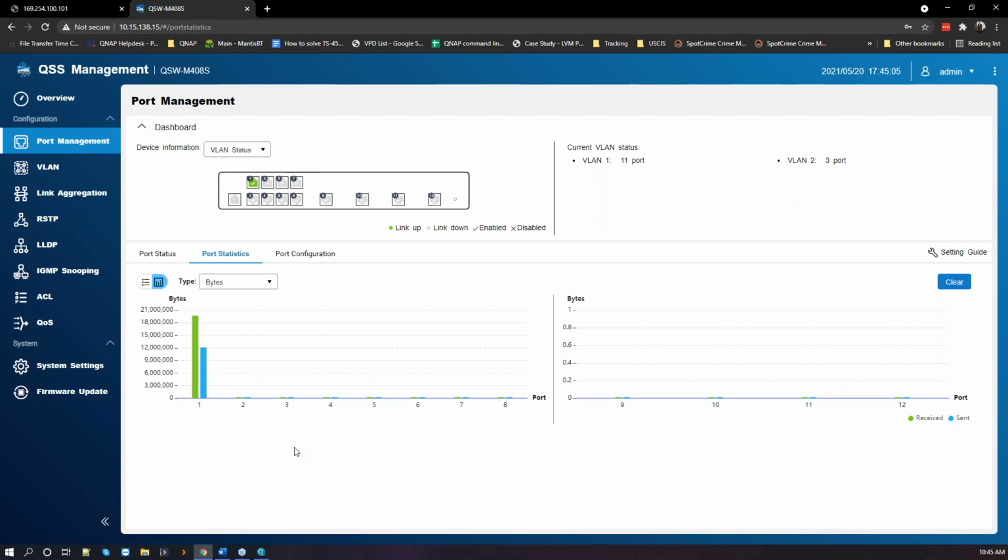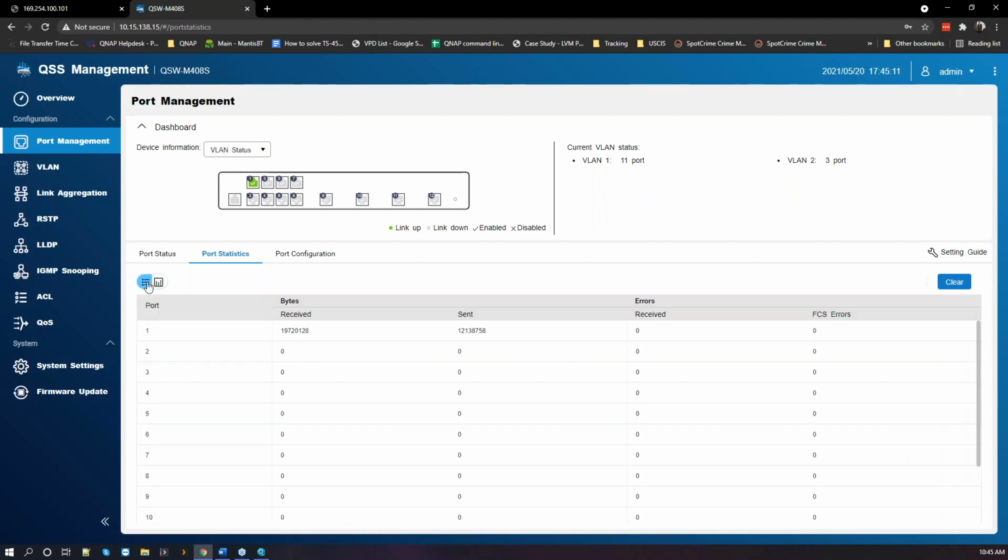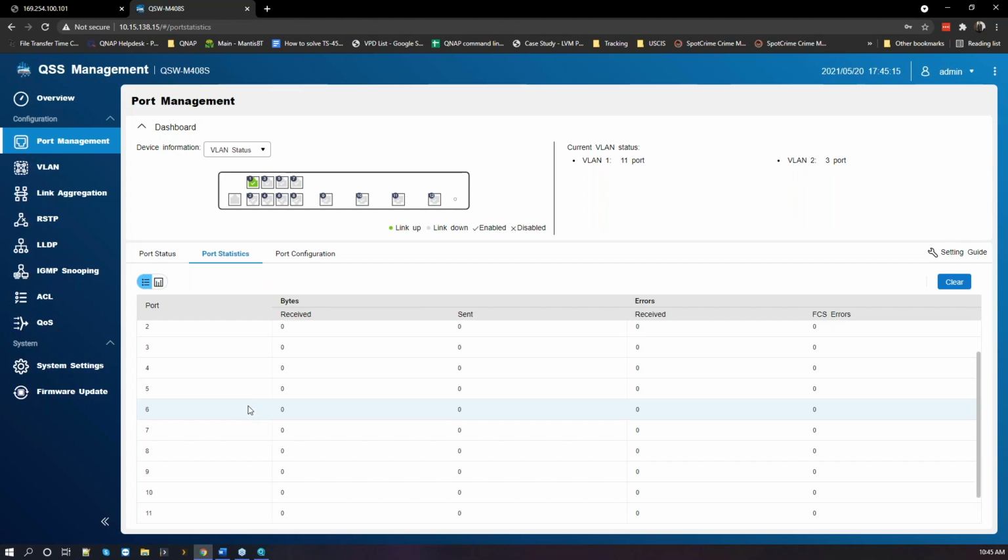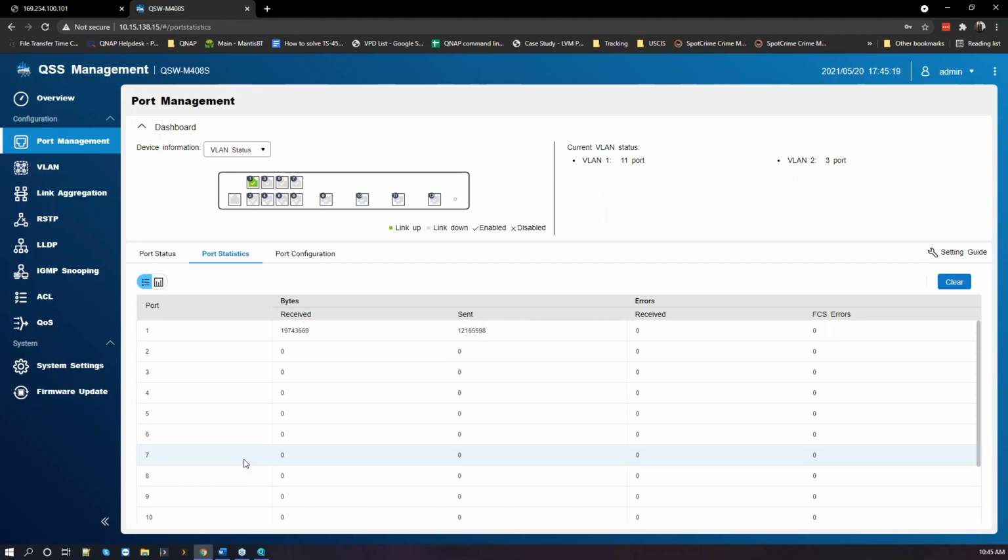Under port statistics, you can also check by bytes or by any errors or any packet losses. You will be able to understand what's going on with your switch. You can also go into more detail, and you can also see any errors within the switch or within the particular port. So this is a great troubleshooting step as well.